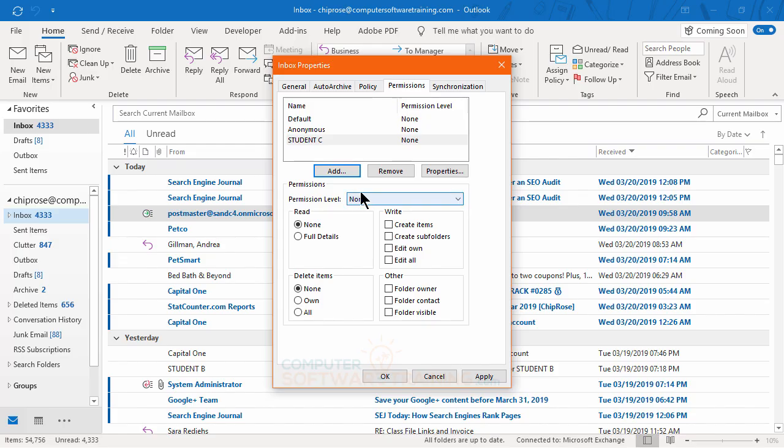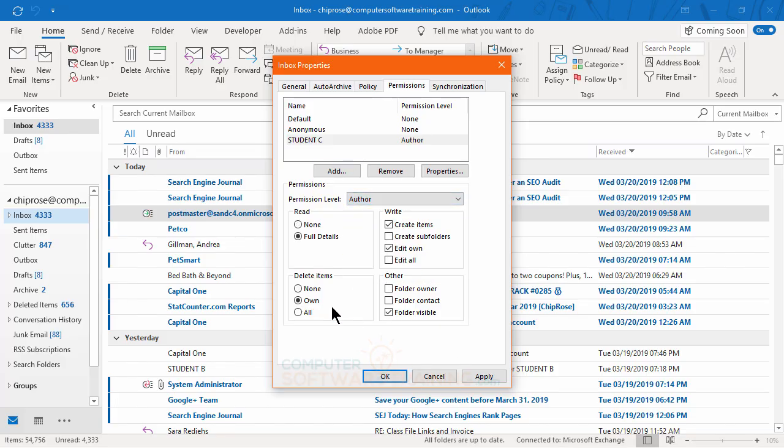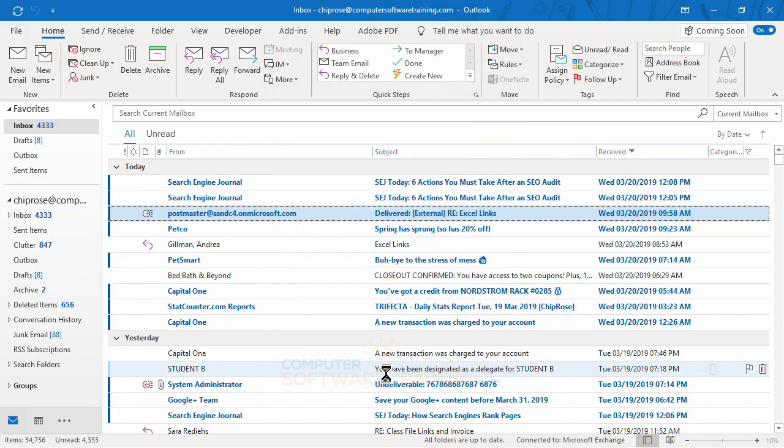Now, what permission level do I want to give them? Right now it's set to None, meaning nothing. I can set it to maybe Author, where they can read, delete email when they're looking at it, create items, and edit their own. I can change it to Owner, and that gives them everything, as if they were sitting in my chair on my account and could do whatever. So I'll set that up for Student C, hit OK, and that's it.